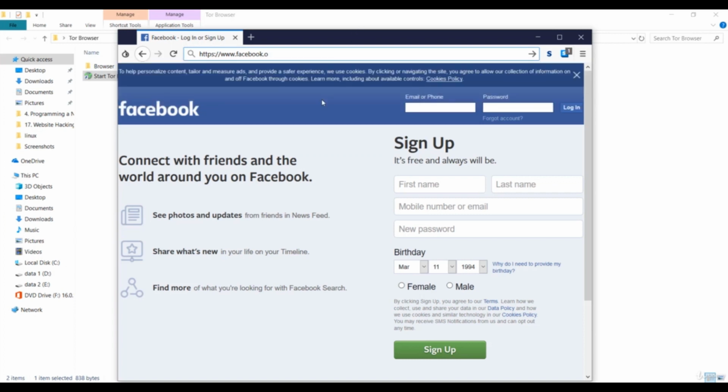Before that, let me see what is over here. At the corner, on the left hand side, you'll see that we have this onion sign. Let's click on that symbol. You'll see the options that pop out over here: New Identity, Security Settings, Tor Network Settings, and Check for Tor Browser Update.